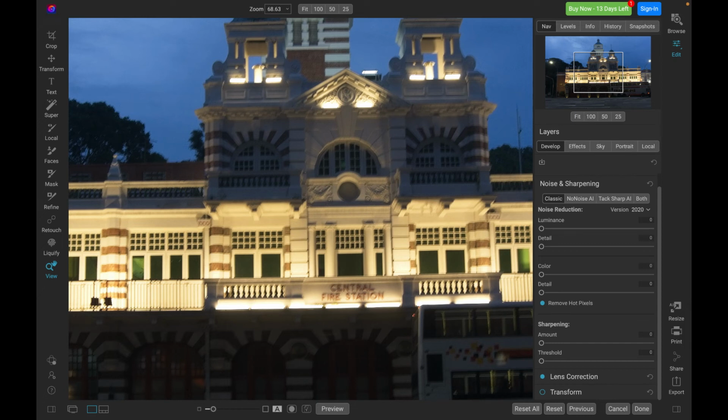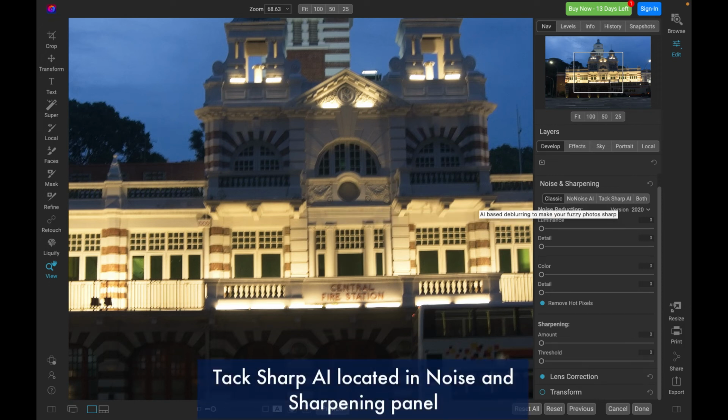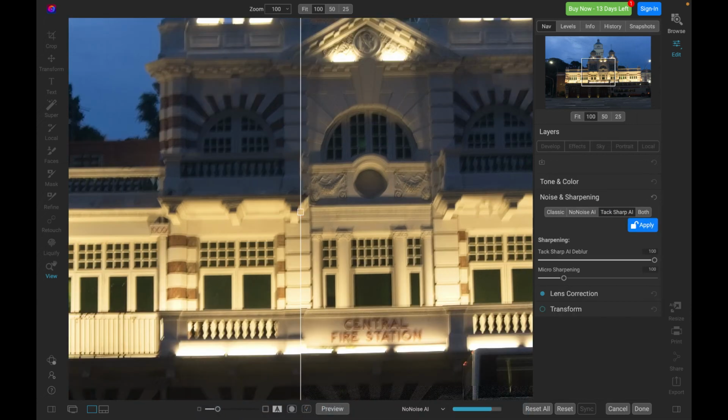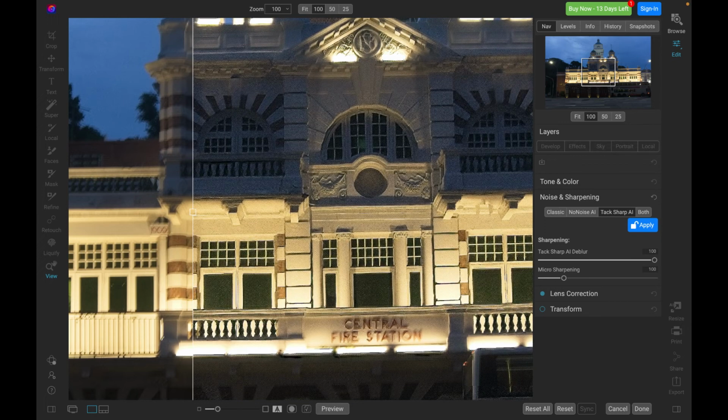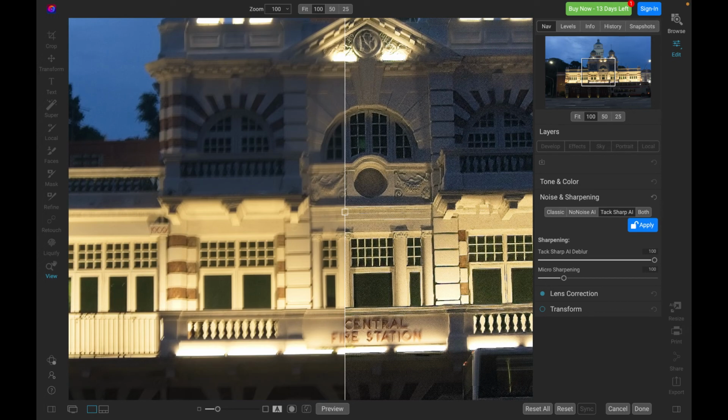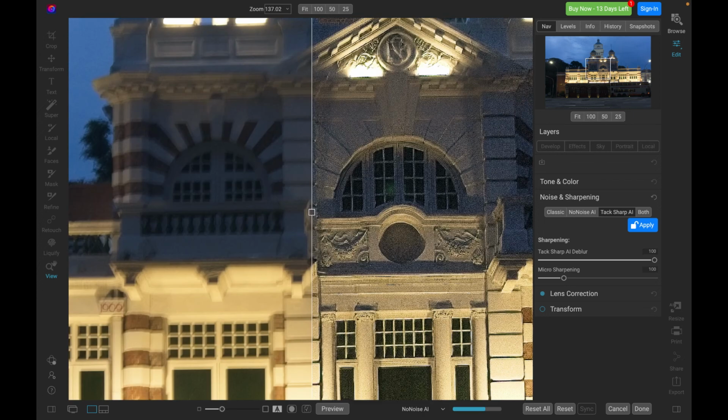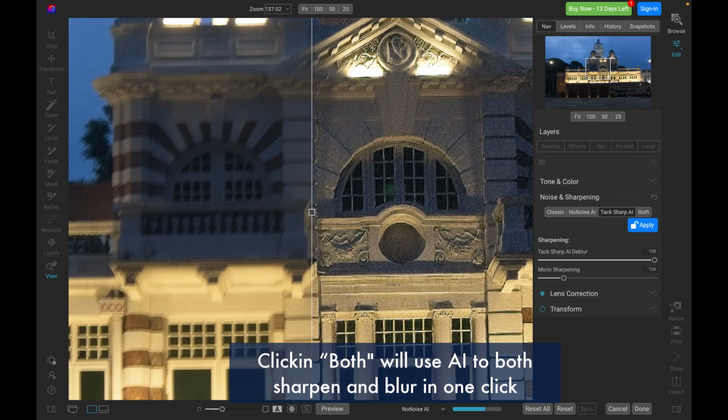All you have to do is just go to noise and sharpening here, and then just click Tack Sharp AI. So it's in the same panel as the No Noise AI. Just click on Tack Sharp AI, and there it's done. Okay, and so you can see the difference here. I think it's pretty obvious that it works really well. Look how sharp that is with one click. And a nice touch provided by ON1 is you could actually use both No Noise and Tack Sharp with one click, right? So automatic improvement, you don't have to think about it, just click on both.